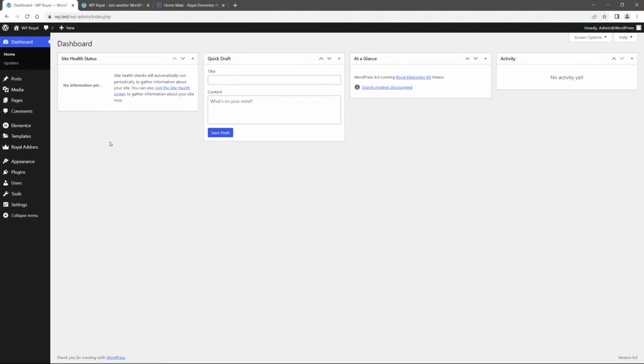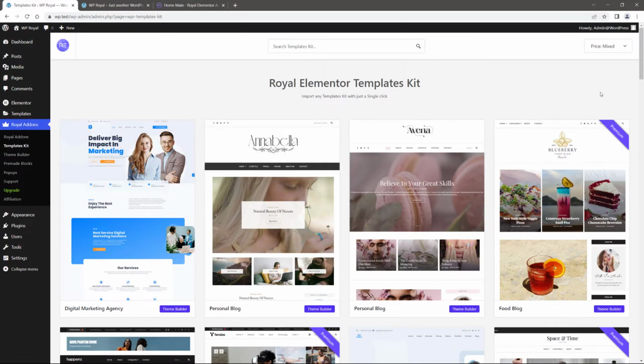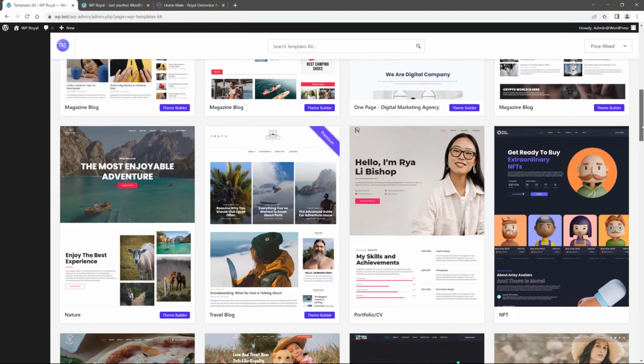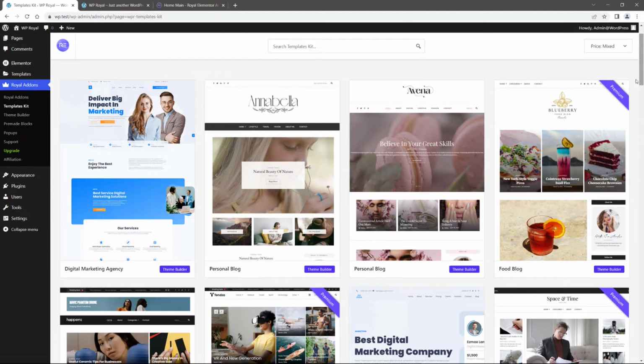To start importing templates, let's go to the dashboard and in Royal Addons click on Templates Kit. Here you will find all the available templates for different uses. For this tutorial, I'll choose Digital Marketing Agency.